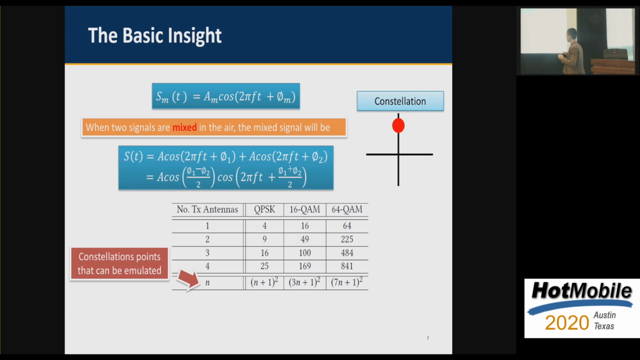So in order to study exactly how much we can achieve on the new constellation points we can emulate, we studied the constellation points to be created with respect to the number of TX antennas and the modulation scheme. As you can see here, if the TX antennas or the modulation scheme increase, the number of constellation points that can be emulated is significantly increased.